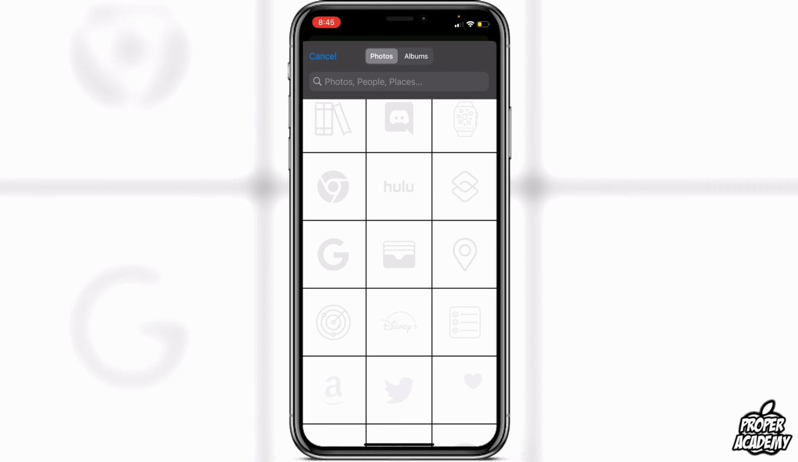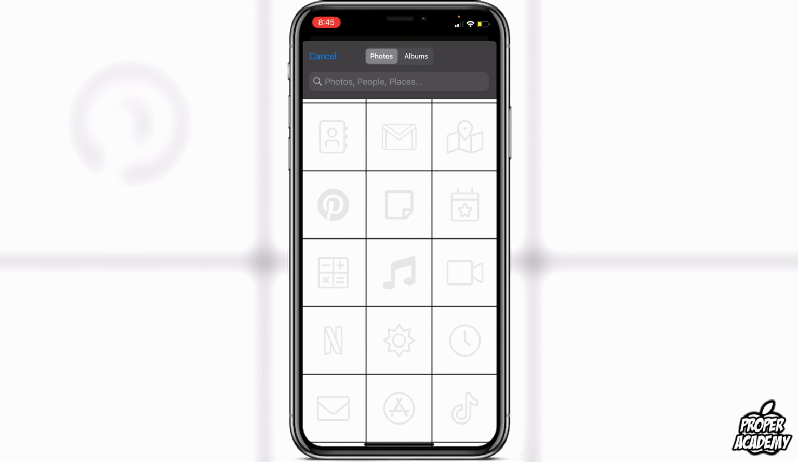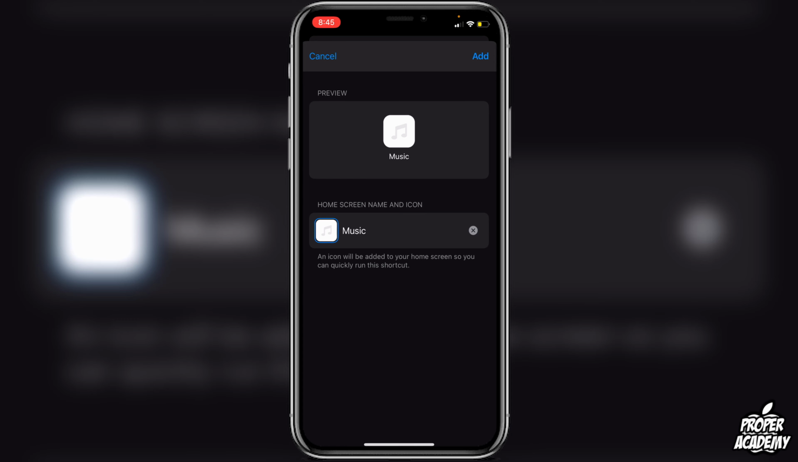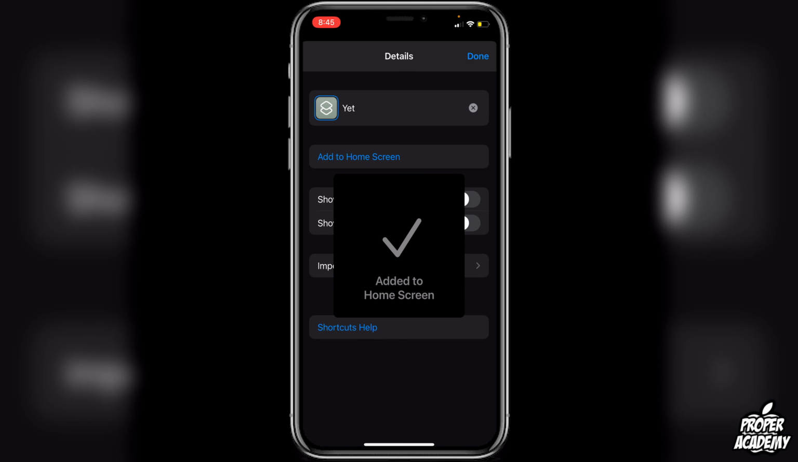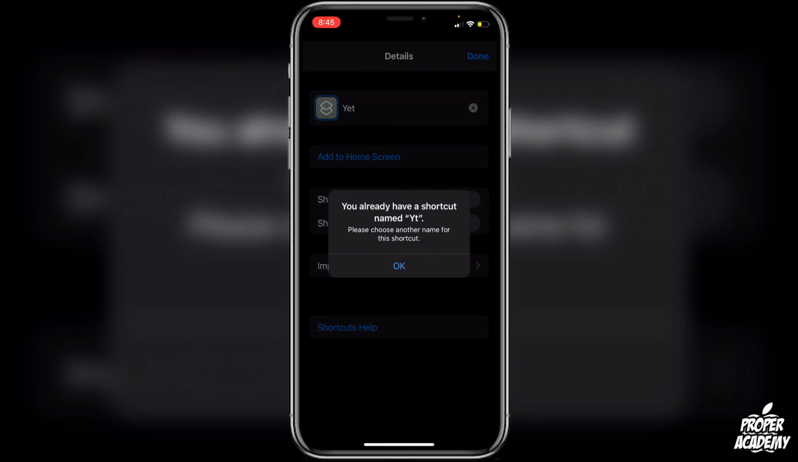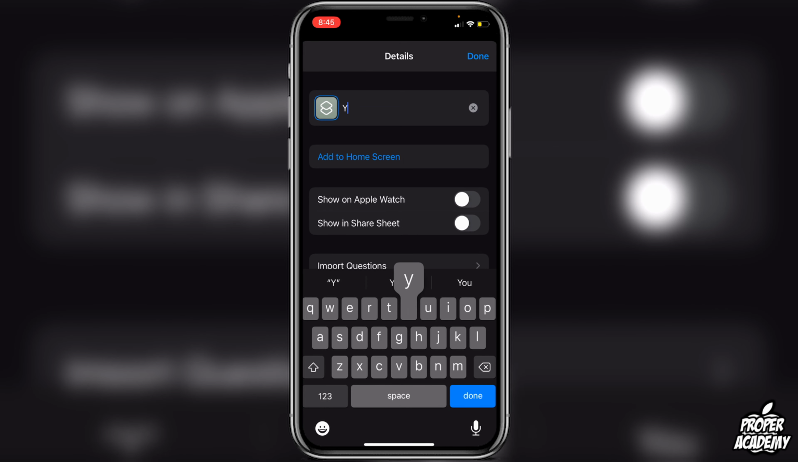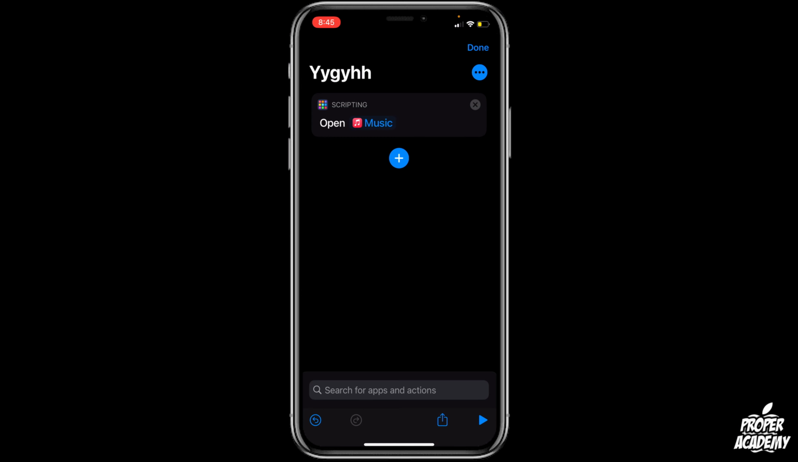So I'll just look through here and see where I can find it right here. Once you find it, you want to click on it and click on Choose. And then just click on Add. And that's going to add that to your home screen. You can go ahead and click on Done. Or it's telling me I already have one named that, so I can just change it up and then just click on Done. There we go.